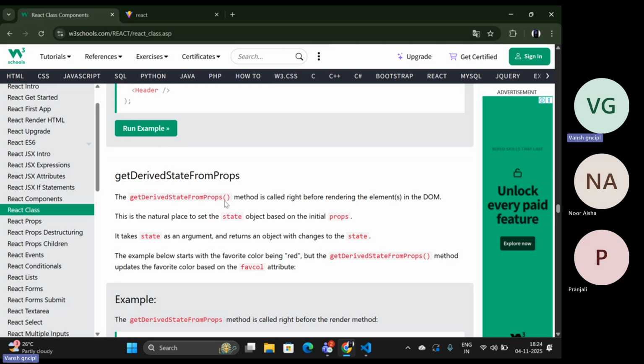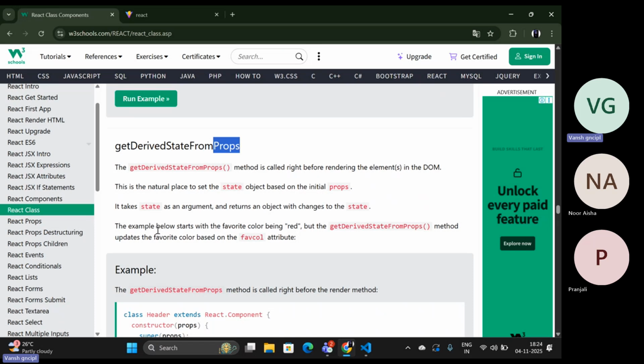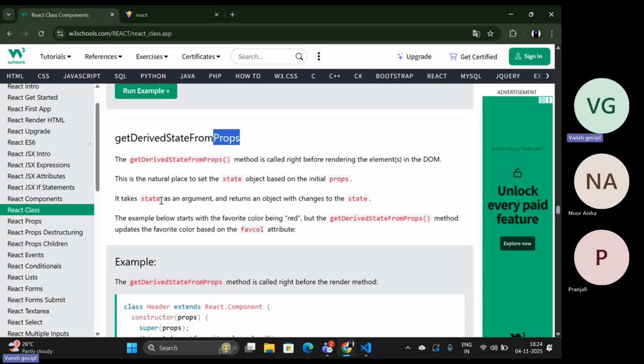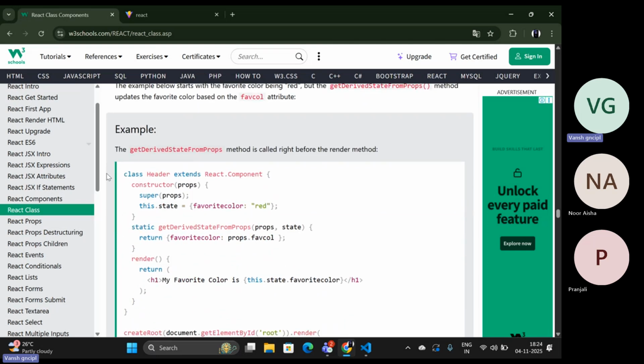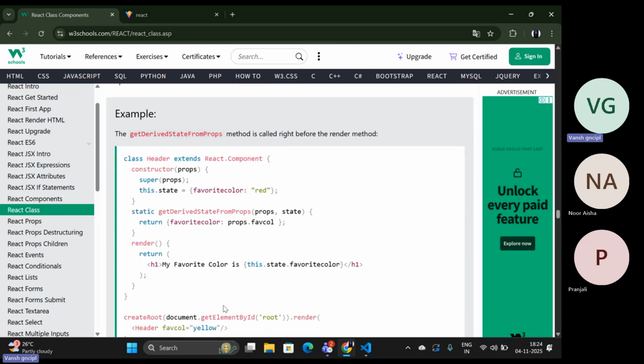The getDerivedStateFromProps method is called right before rendering the element into the DOM. This is the natural place to set the state object based on initial props. What they are saying is that through the constructor you are setting up the state, but what value is to be set is defined by your props. That is basically the meaning of it. It takes state as an argument and returns an object with all changes to state. So let's go through a particular example, then it will be more clear how it is working.